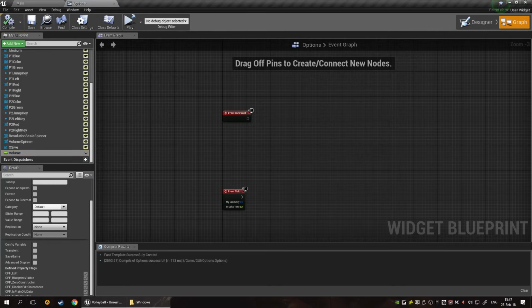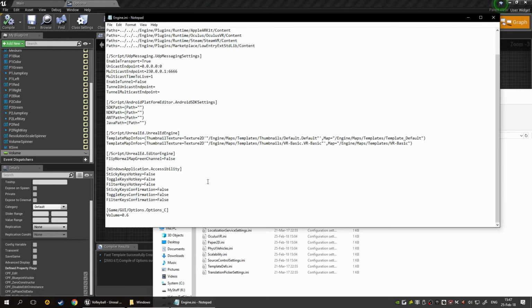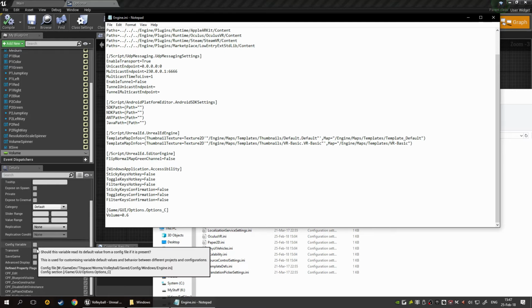I'm just going to compile and recompile this. Let me just take a look at the engine here. Yes, we do have the correct path, do we? This variable should be read to use the value from the config by its preset. Should be .ini. We're reading engine.ini. Options.option. Did I miss something? No, I don't think I did.